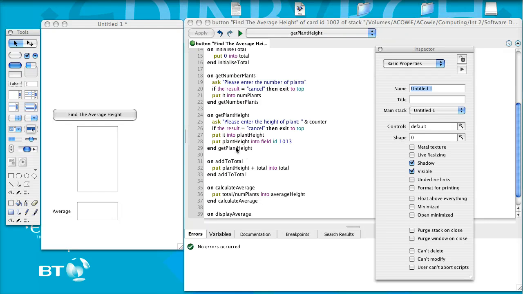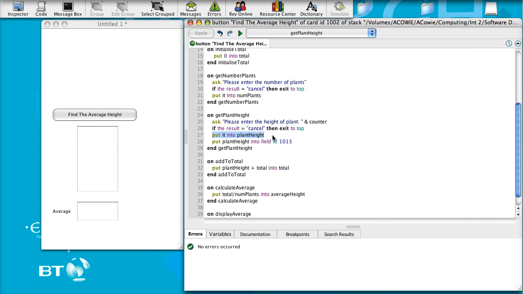So I was in the middle of trying to get the plant height that I typed in into the field so that we can actually see it. This line here takes the number that we've typed in and puts it into the storage location, and this line here takes what's in the storage location and puts it into the field, this one here, so that I can actually see it.